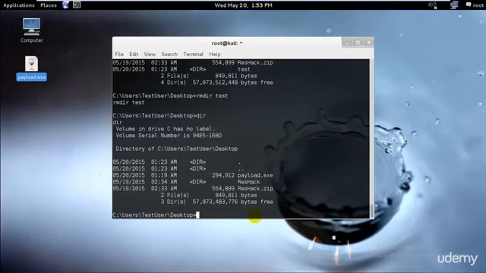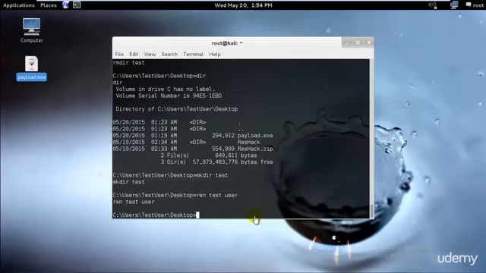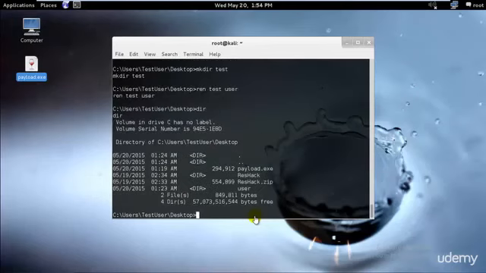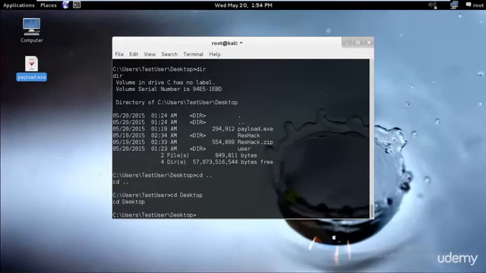After that, if I want to rename a directory, I'll just go ahead and create the same directory once more and I'll type ren test. I'm going to rename the directory, so I'll rename it from test to user. And if I go ahead and type dir, as you can see, the test has been converted to user over here. Then I can use cd space period to go back, and again cd desktop to go into the same directory.